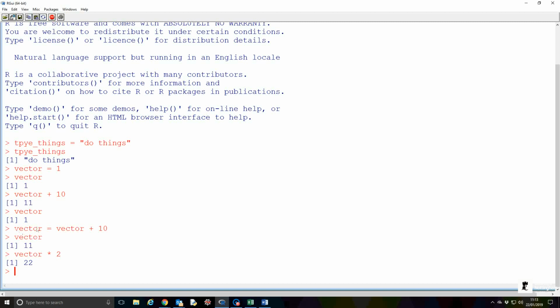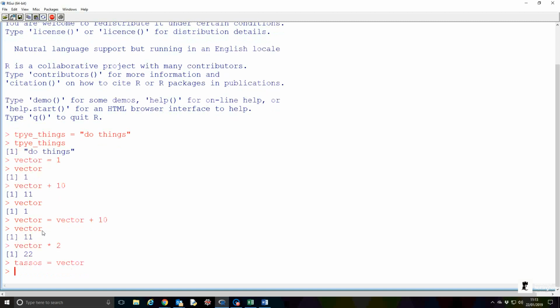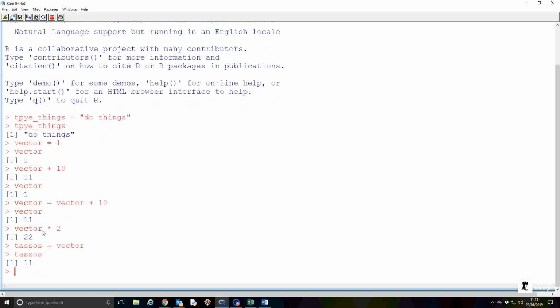We've created a thing or an object. We've given it a name. You could call it vector. You could call it Tassos. Okay. Tassos equals vector, right? And now what's Tassos going to equal? 11. Yeah. You're good, Tassos. So that's it, right? Better than I thought.